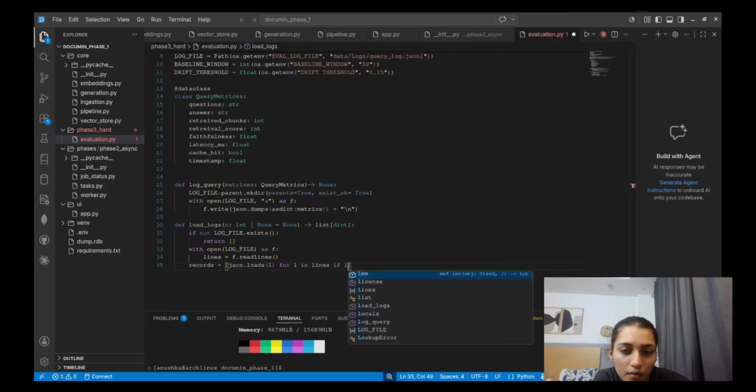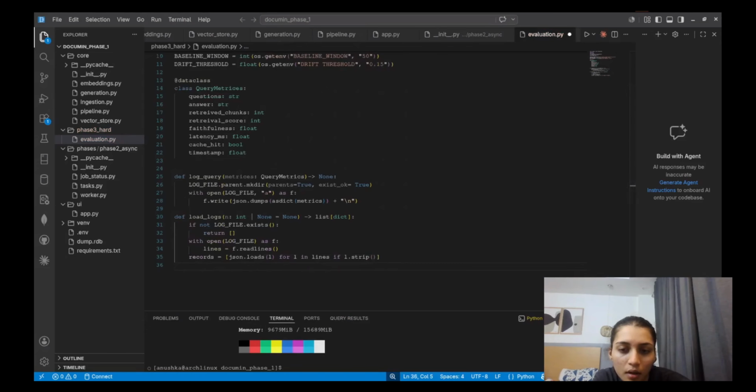Lines if l.strip(). At this point, we have both storage and retrieval of evaluation data. So now records, and the next thing we'll move on to in records.